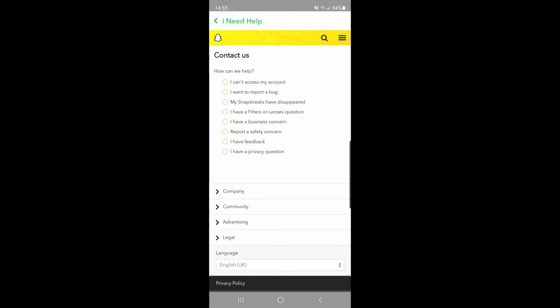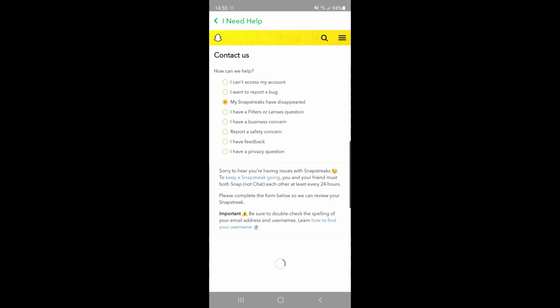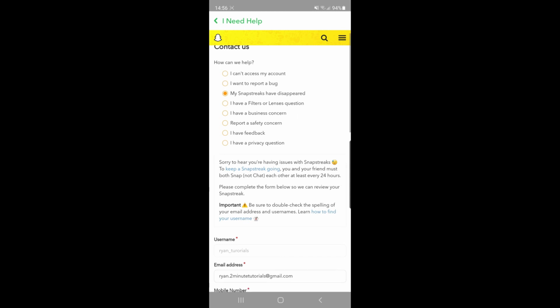If you click on let us know, it will bring you to here, and here there is a couple of options, and one of them being my Snapchat streaks have disappeared. So if you click on that option, it will open up a contact form. So all you need to do now is just enter in your details on this contact form.